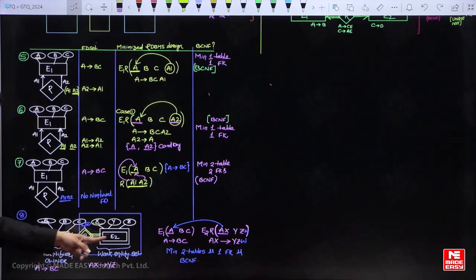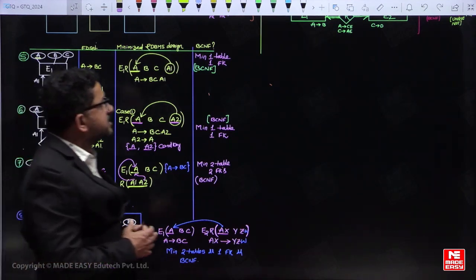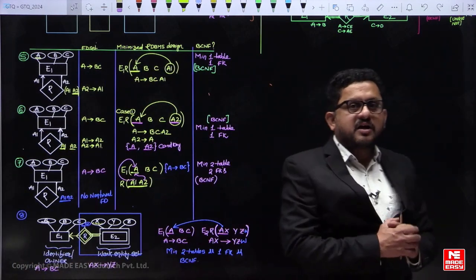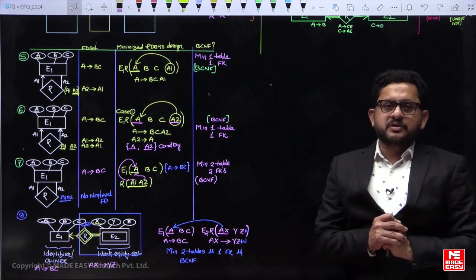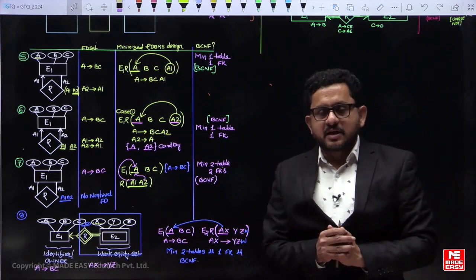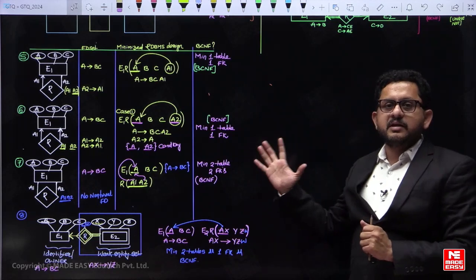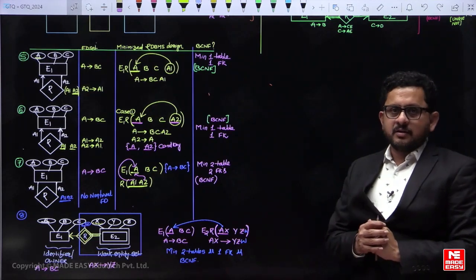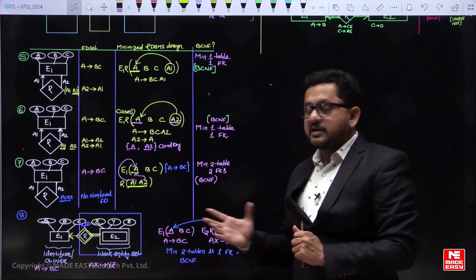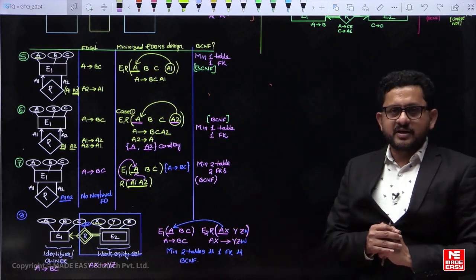E1 is the strong entity set, E2 is the weak entity set, and the relationship is a weak relationship. The relationship and weak entity set should be one table, and E1 is the other table. These are the points related to the ER model. So 99% of ER model questions should be based on this topic only. So practice these 8 points properly, right?